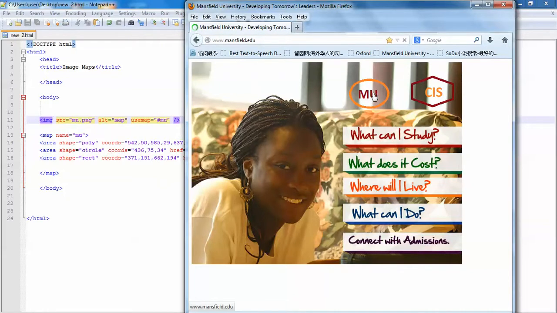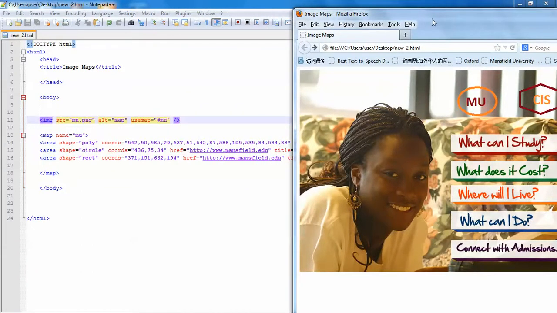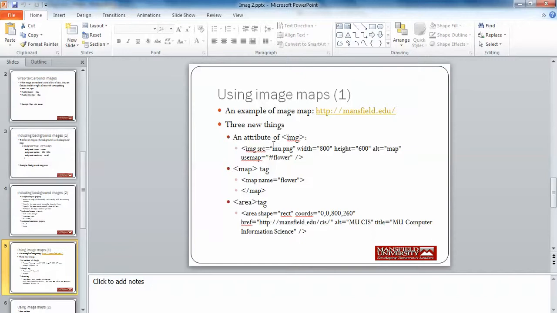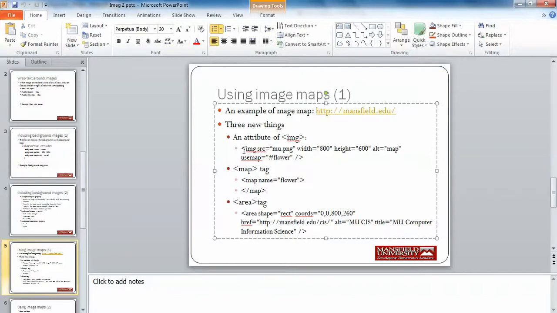So how can we do this? How can we put some links in an image? Then we use an image map. If you want to use an image map, we need to do some new stuff. First, we write the image tag, but if we want to use an image map, we need to add a property called usemap. Remember, if you see the pound sign, we know it's an ID, right?